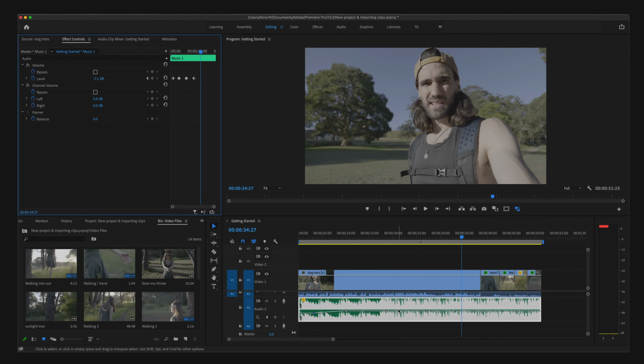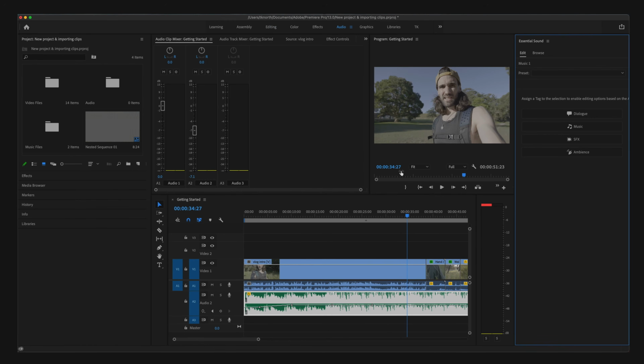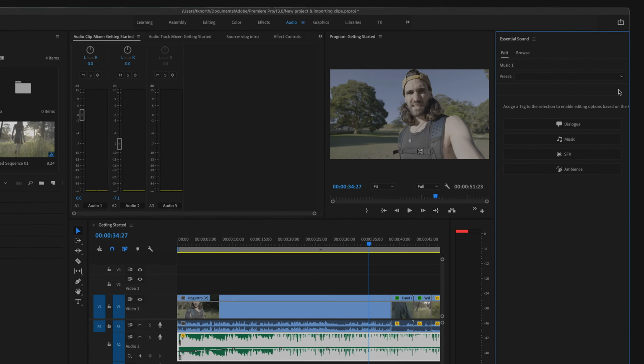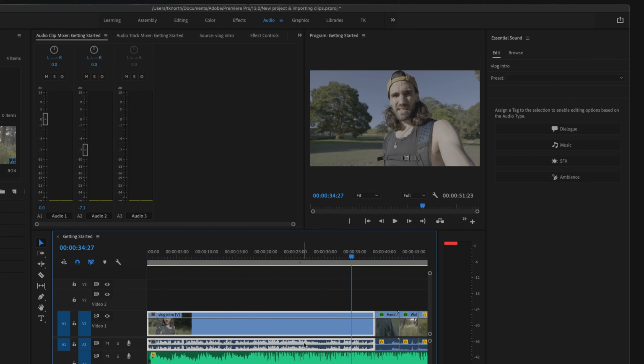Another option when working with audio is to use the Essential Sound panel to improve the overall quality of your audio. For this, we're going to switch to the audio workspace, so you can change that by clicking up the top here or going to Window, Workspaces, Audio. The audio workspace includes the Essential Sound panel that I'm going to be working with. In the timeline panel, select a clip you would like to work on.